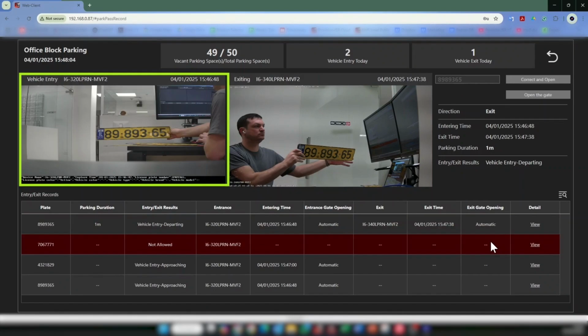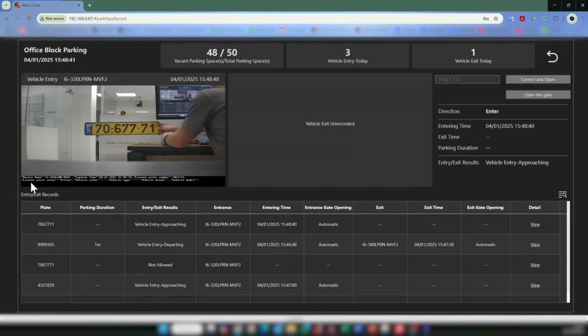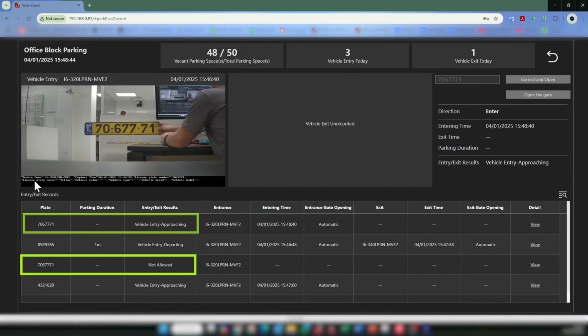I'll now simulate the entry of the second vehicle that was previously denied access due to parking limits. Here is the record when this vehicle first attempted to gain access and was denied. And here is the new record indicating that the same vehicle has been given access as vehicle number 1 has exited.